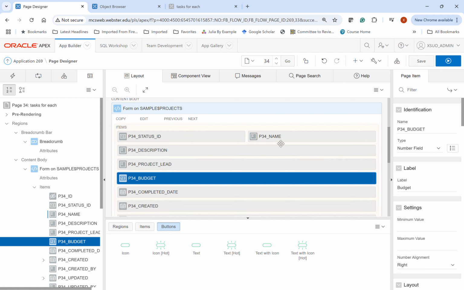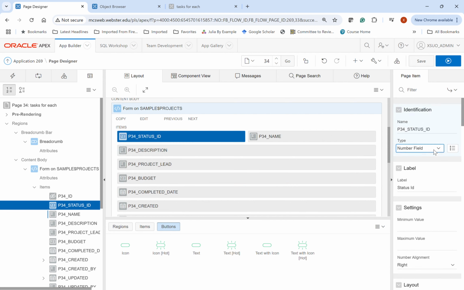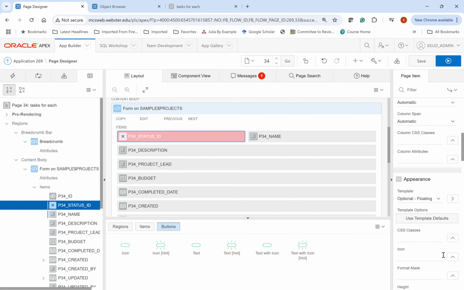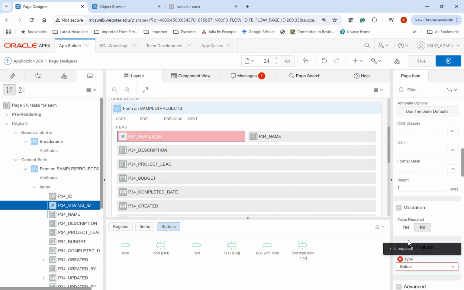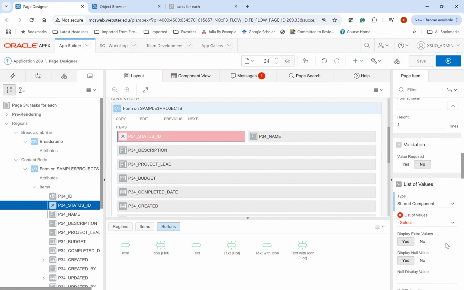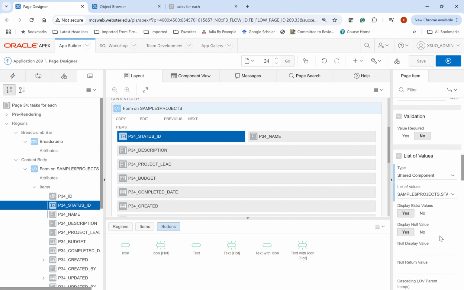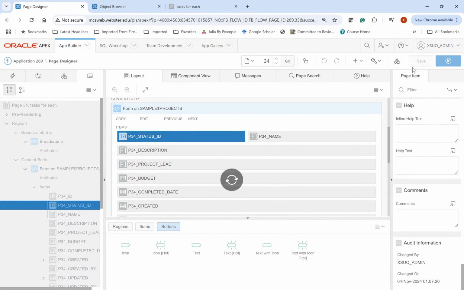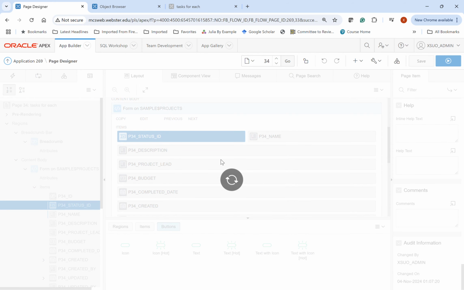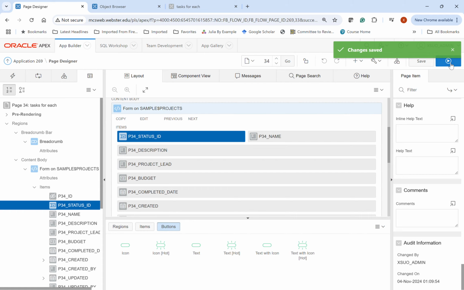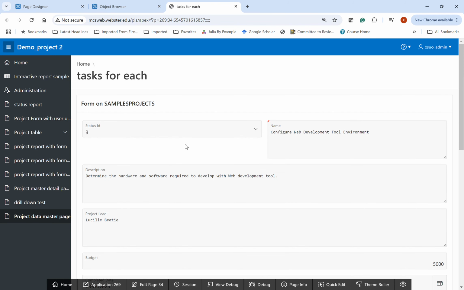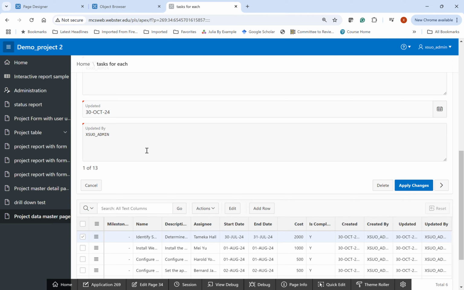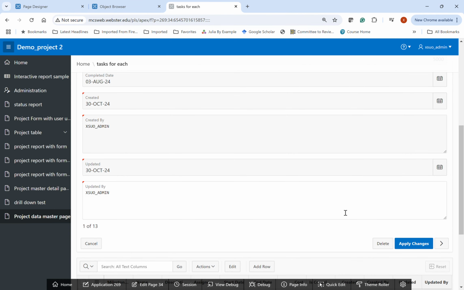Budget so far is a number field, and status ID, as you can see here, is also a number field. I really don't like that. So make it a select list. Users should not have any ability to change the status ID because status ID should be coming from existing data. So we do all of that and we do save. You can feel free to change any column width and other things here. So let's run this again. Slightly better. So once you make the changes, you can also say apply change.